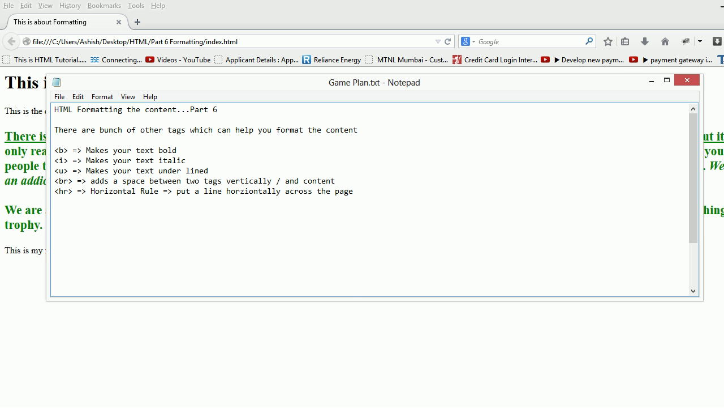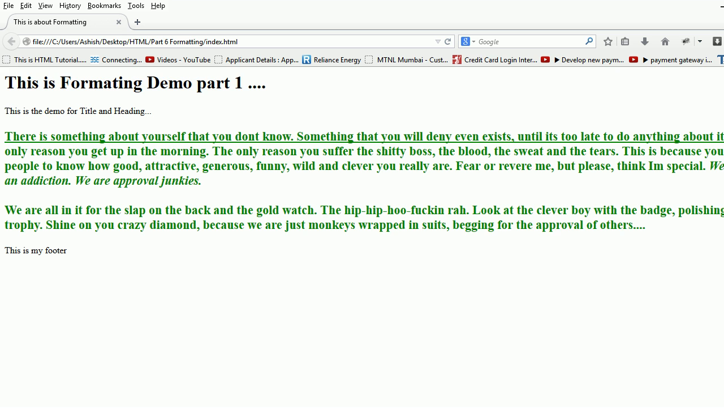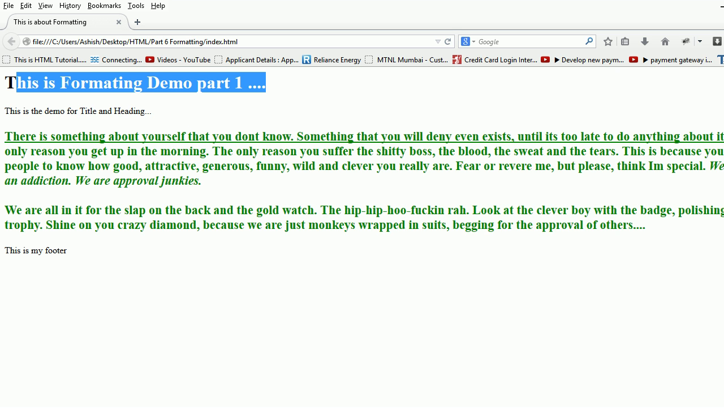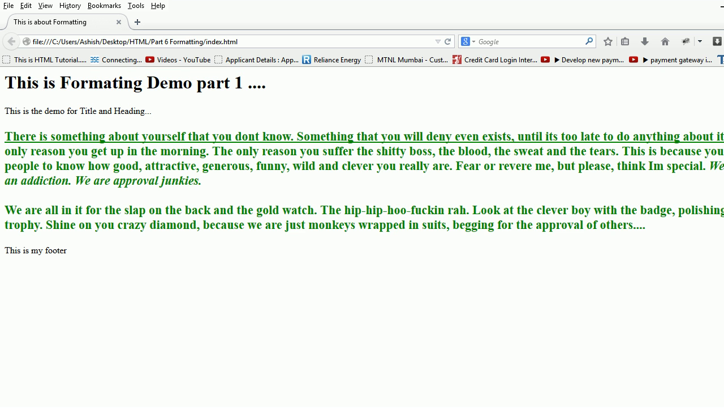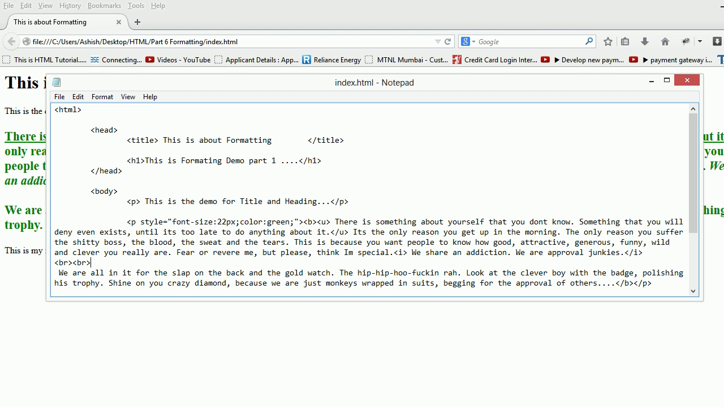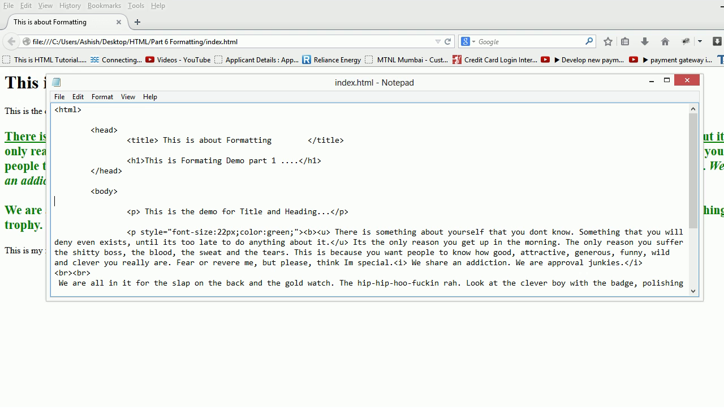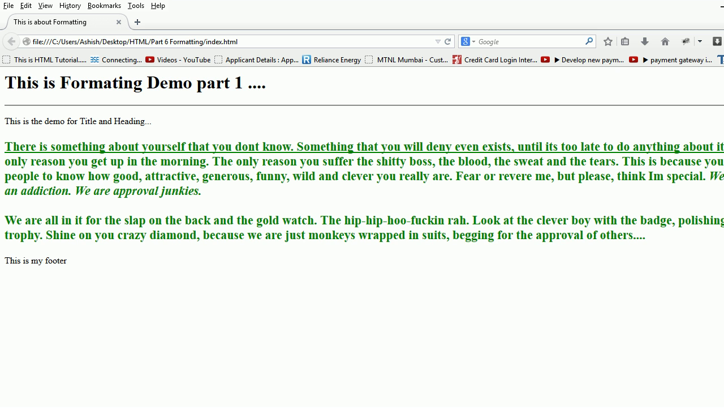Then we have the horizontal rule. This is your heading and this is the content at the beginning. What if I want some sort of separation in between? All I have to do is, after H1, when you enter the body, go like HR, Alt S, and hit refresh. You can see a thin line appearing right in between these two, which gives you a distinction.